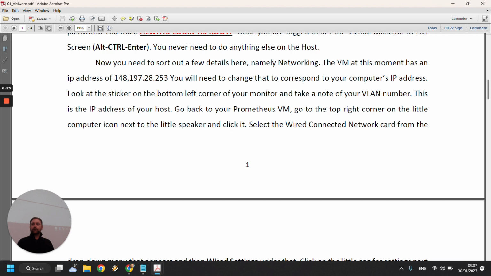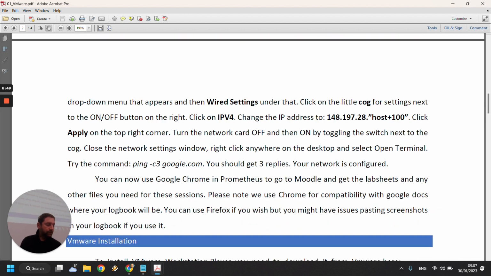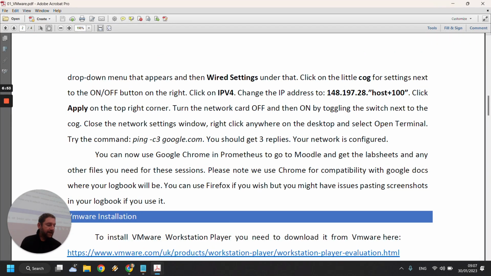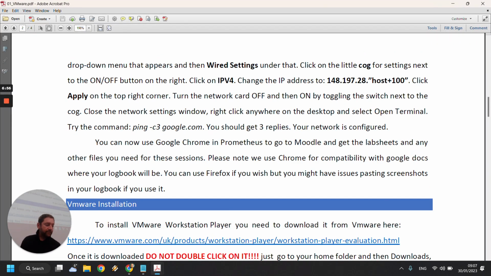The .something part of the IP address is located on a little sticker on the bottom left corner of your monitor, and it says VLAN something. So it might say VLAN 65, 70, whatever it is. You need to know what that sticker means. It's basically the last part of the IP address of your physical host. And you'll need this because once you start up the Prometheus virtual machine, you will need to go into its networking settings and change the IP address of the virtual machine itself.